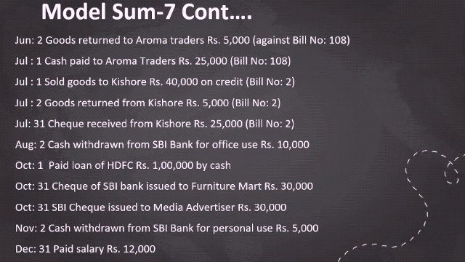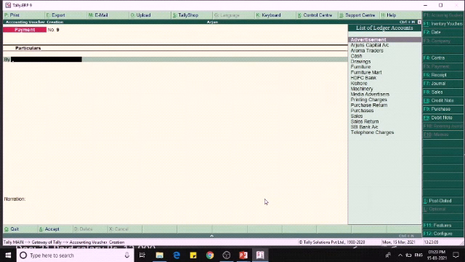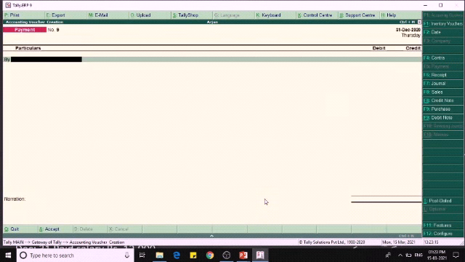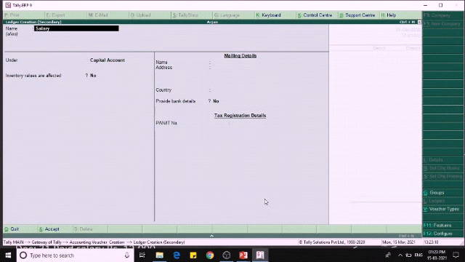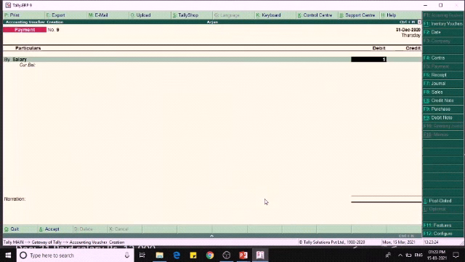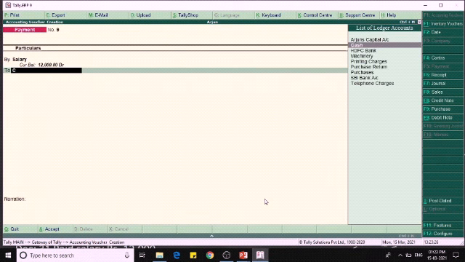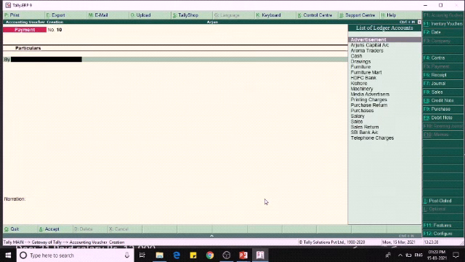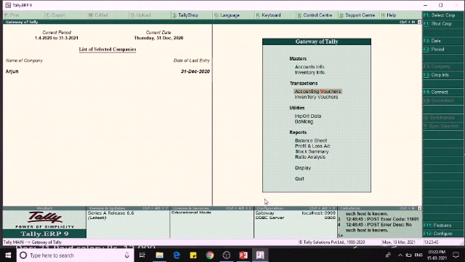And finally on 31st December we are paying the salary. The amount is 12,000. So on 31st December we are paying salary. Salary is an indirect expense. The amount is 12,000. We are paying through cash. Being salary paid. So we have passed all the transactions.